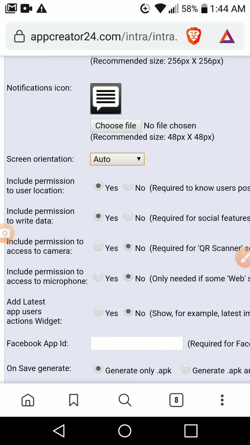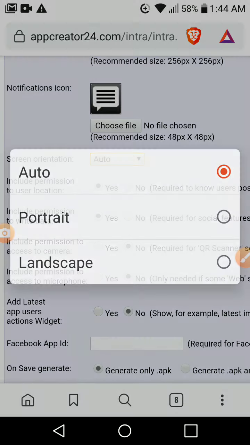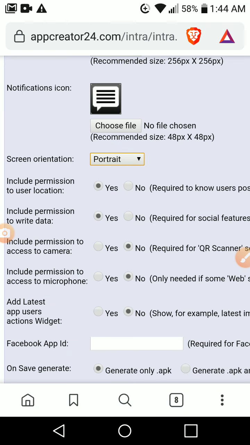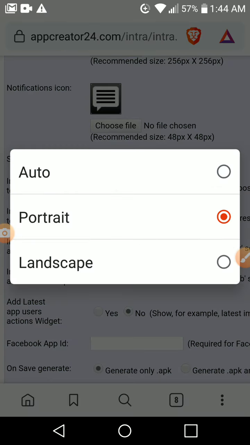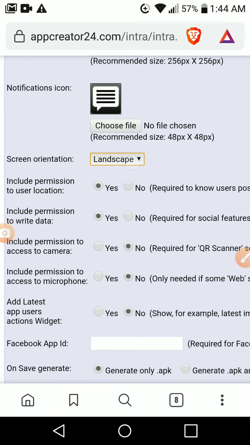So it's advisable to leave it there. But when you put it on portrait, when you turn your phone to landscape mode, it won't change. And when you put it to landscape, when you turn your phone to portrait mode, it won't change. So it's always advisable, just leave it on auto.